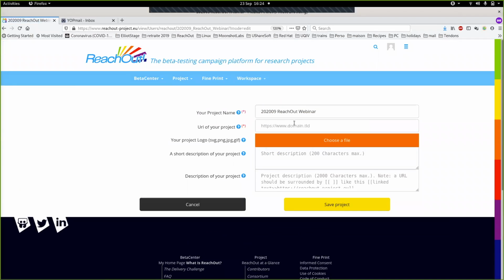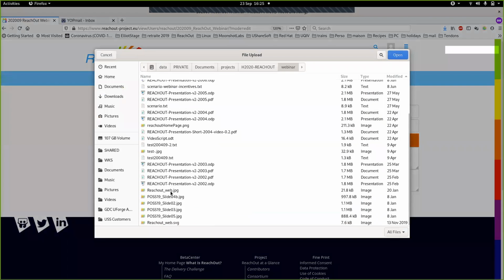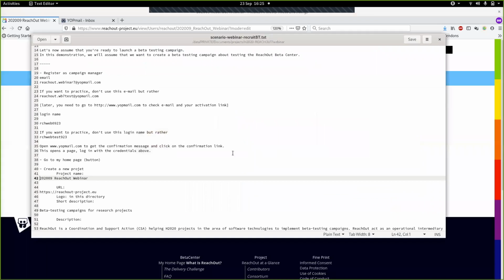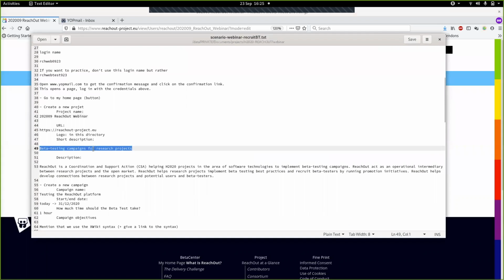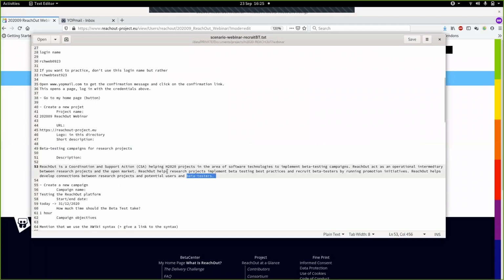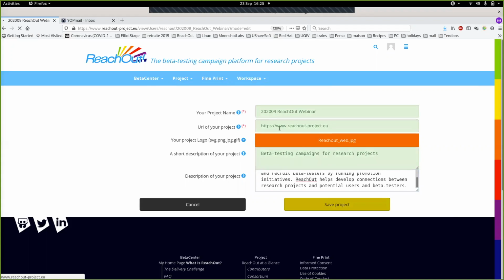When I create this new project, I need to give some information. First of all, let's just pretend I'm doing a campaign for testing ReachOut. So I give the URL of the project. I choose the project logo, which I must have here somewhere, and upload the logo. Then I put a description of my project, a short description and a longer description, so that when the campaign's open, people can know what the project is about, and then I can save the project.